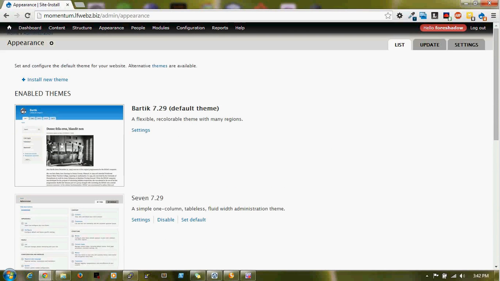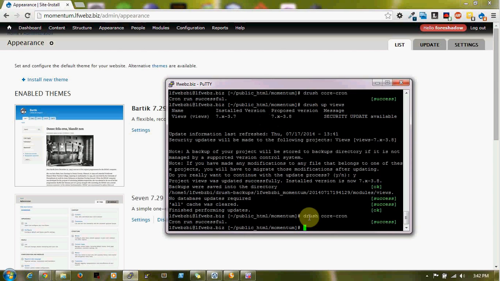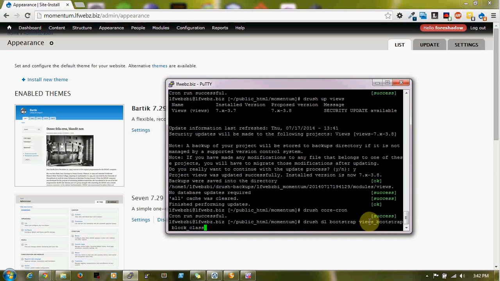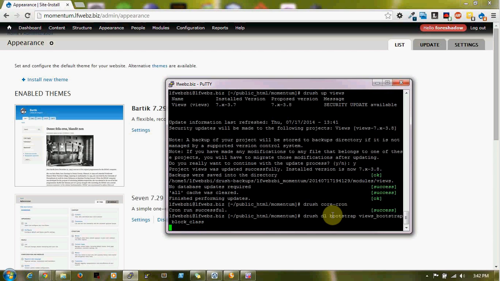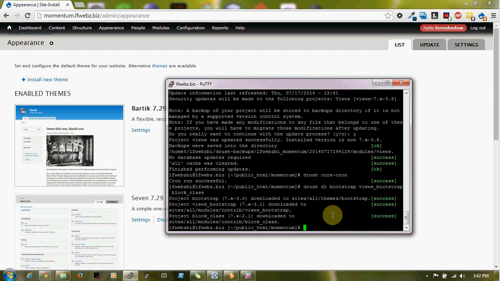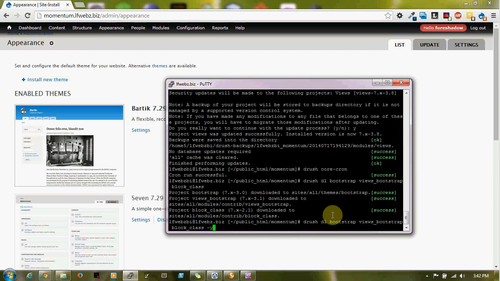Okay, so now last step. Let's go in and I could have done this, obviously, when I was downloading the modules, but just to show you how it works, I am going to go in and Drush download Bootstrap. I want to use Bootstrap views, and I also want to use block class. I'll explain Bootstrap views and block class later once we actually use them. Bootstrap, obviously, that's the module that we need so that we can bootstrap our Drupal site. So let's get this downloaded and let's go in and also enable these modules.